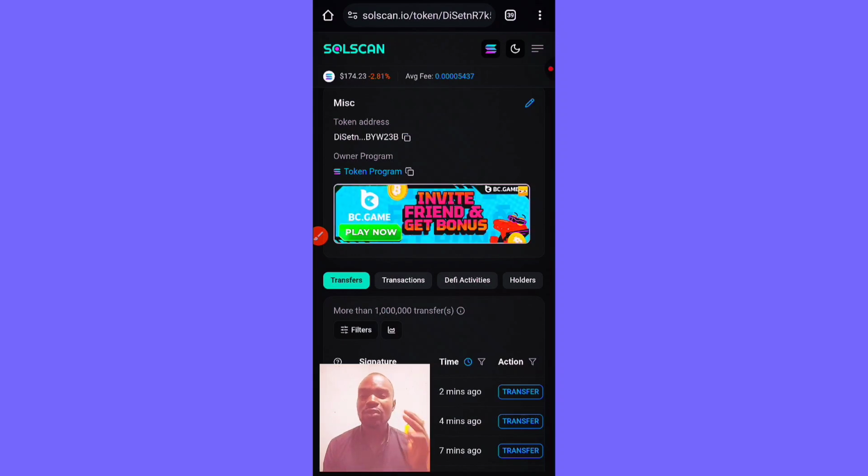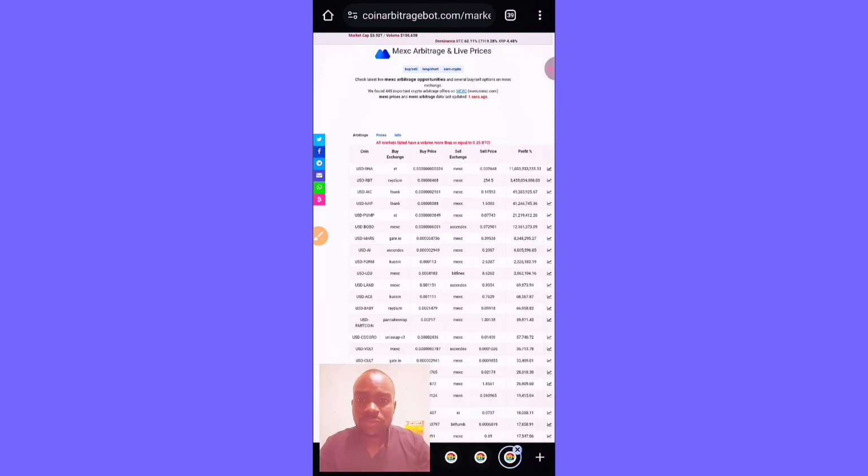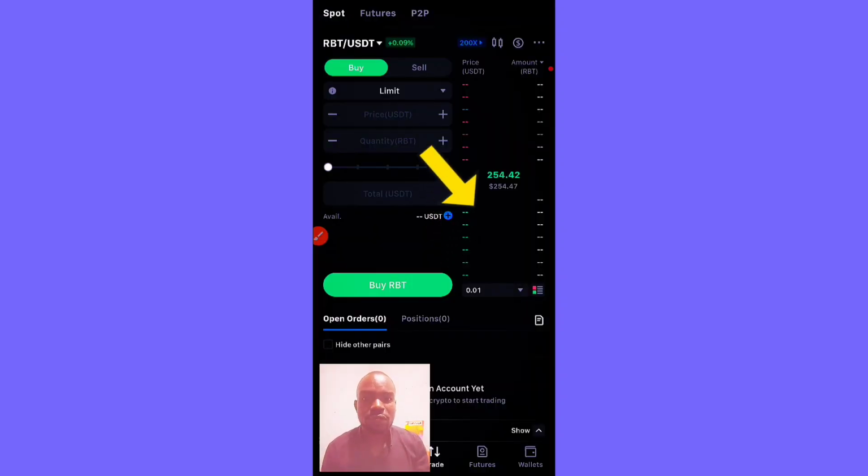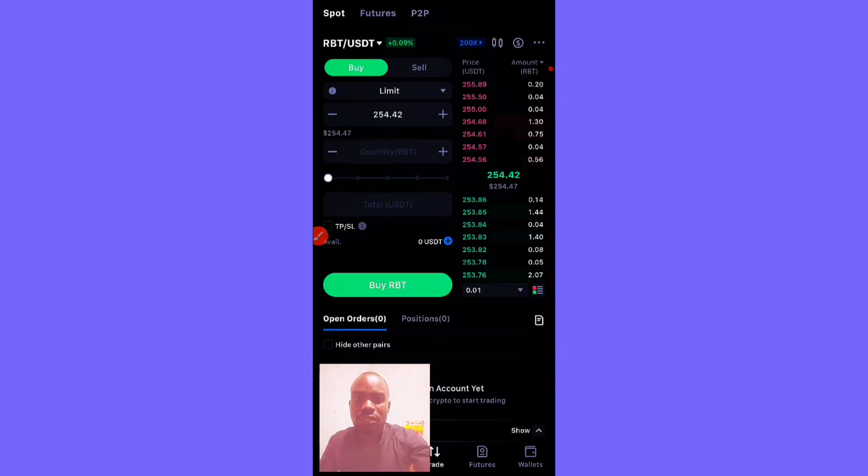What if it's now a centralized exchange against a decentralized exchange? How do you do it? How do you track the correct data? The second opportunity that was present for us is on RBT, present on MEXC and Raydium. So let's just go and find RBT within MEXC. You can see here RBT is trading for $254 on MEXC right now. We want to now make sure that the one that is shown on MEXC is also the same one that we are going to see on Raydium.